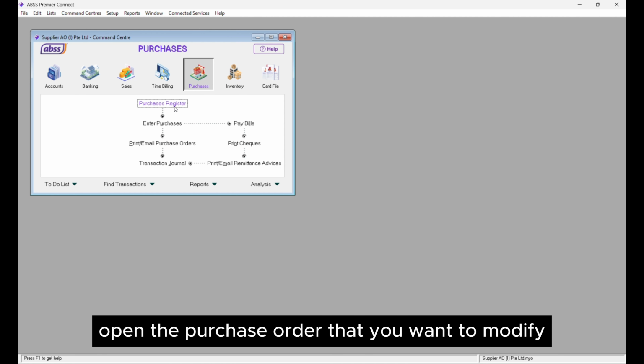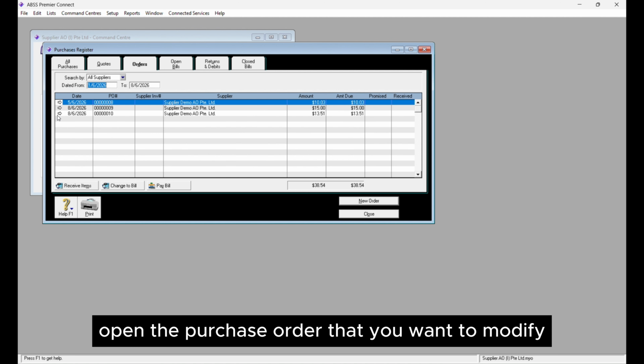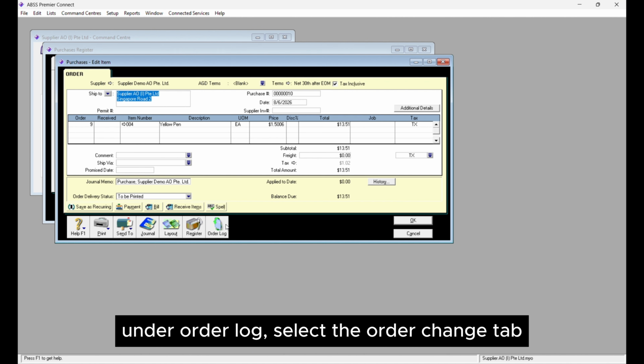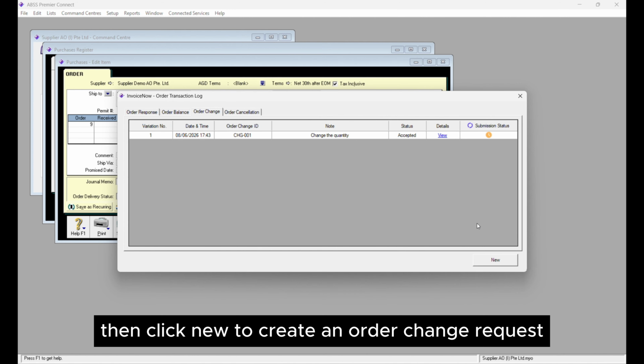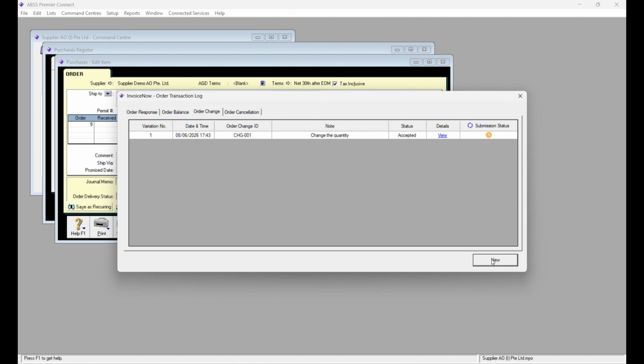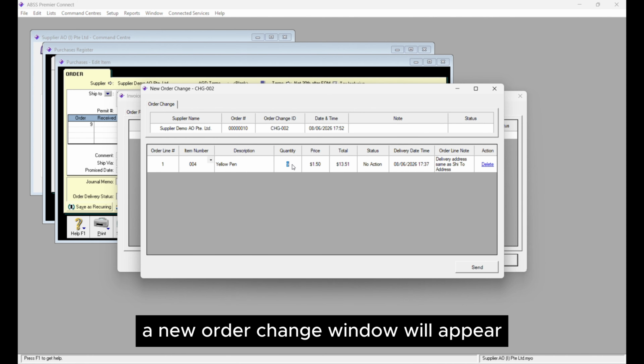To begin, open the purchase order that you want to modify. Under Order Log, select the Order Change tab, then click New to create an order change request. A new order change window will appear.